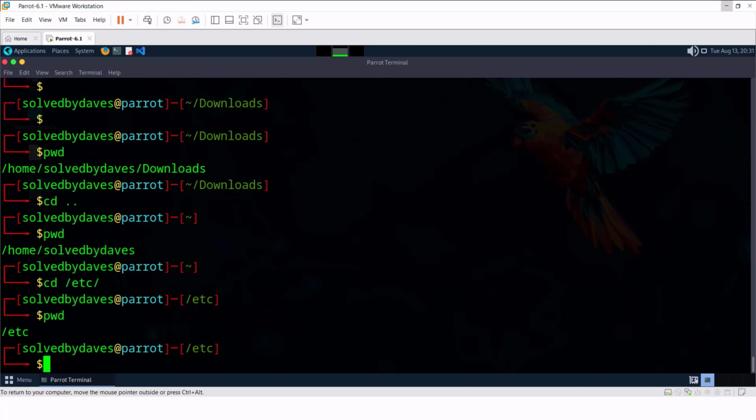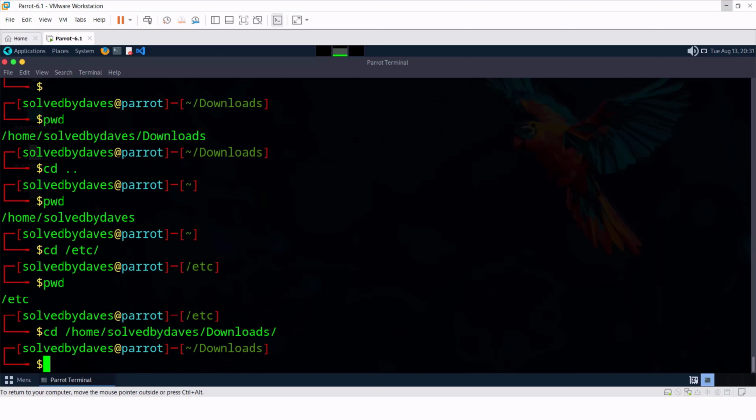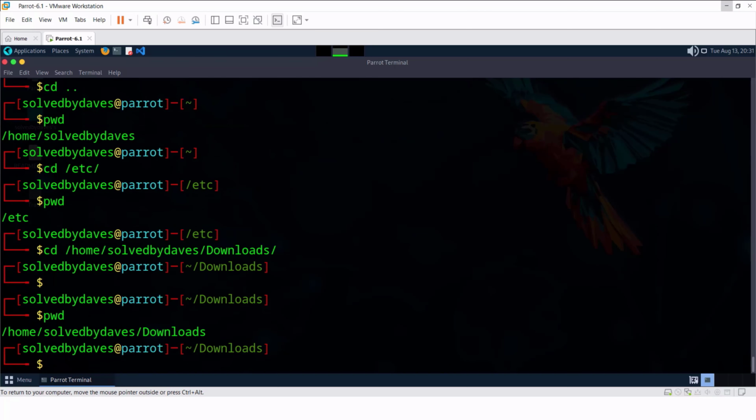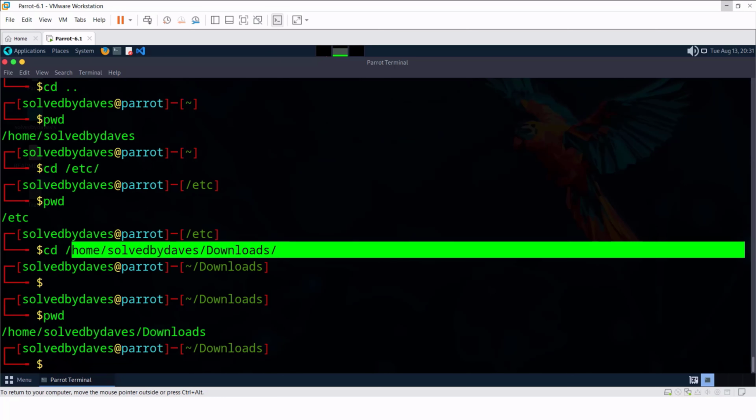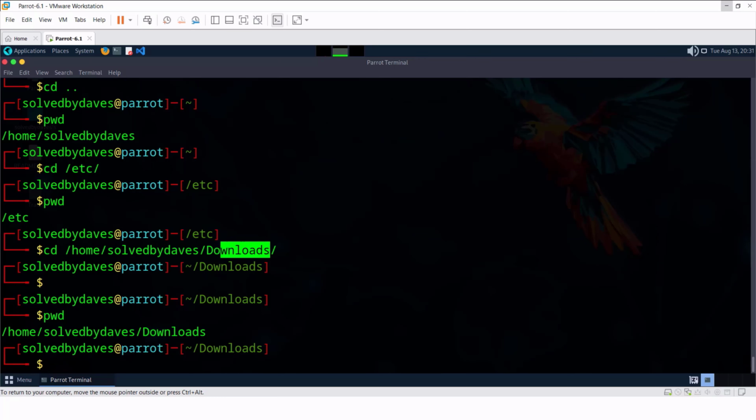What I mean to say is if I do change directory /home/solvedbydave/downloads and then hit enter. Now what I did was type the whole path, which is also known as the absolute path, because I know where the downloads folder, or the downloads directory, is. So I can do that if you know the path.